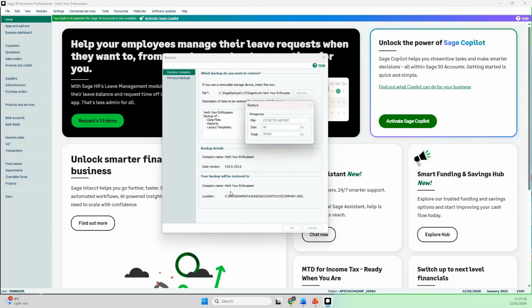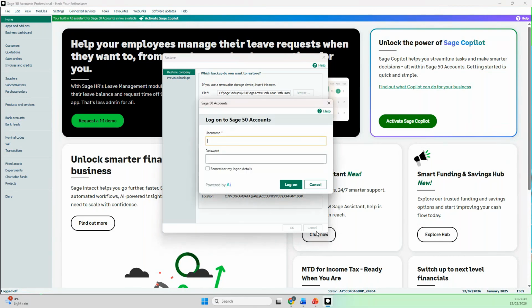So it might take a little bit longer with yours, just because you might have a lot more data. It's taken slightly longer than it normally would do on mine, just because I've included those reports and the layouts. So I'll let that run through on there. It's finished. And then it'll get me to log back in. I'm just going to log in as manager.